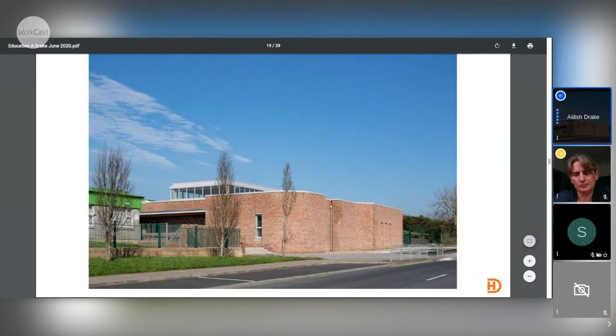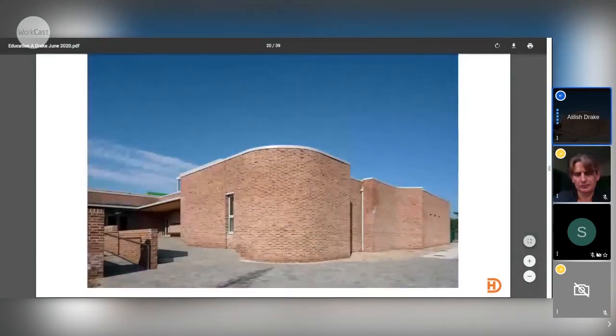So we tried to play with the facade to give it a little bit of undulation, so that it's nice and friendly, and it doesn't feel too closed off to the street. And then you enter into the public space to the front of the school.